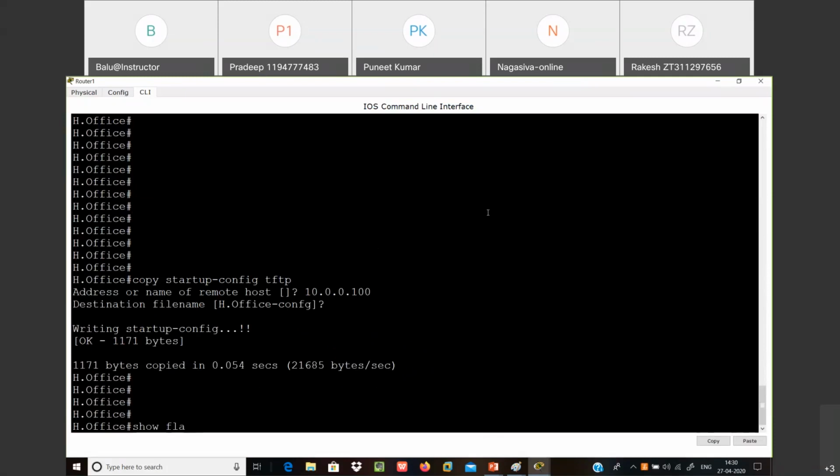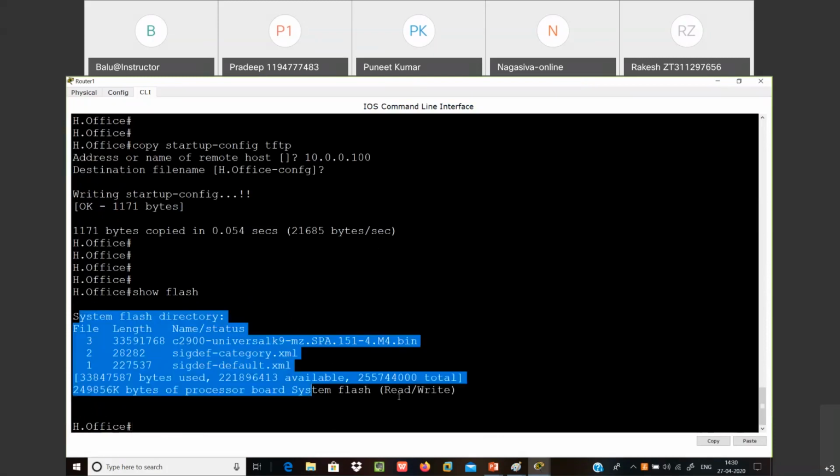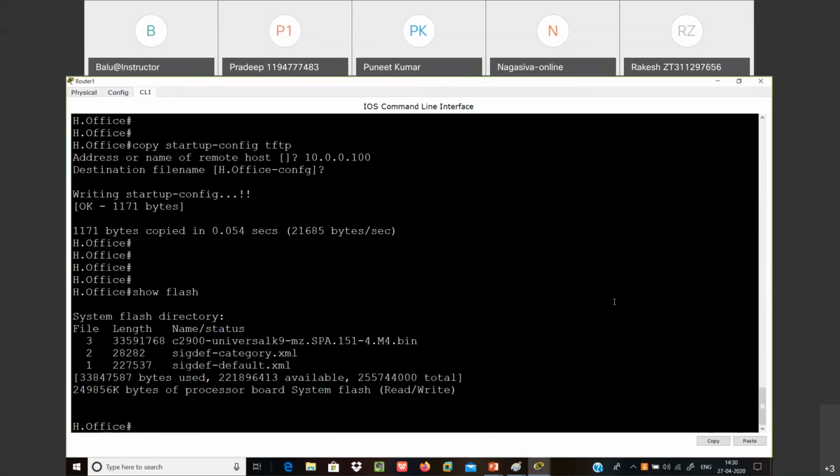Show flash. Now this is the flash information. The show flash command gives flash information, IOS information. So try to find out what the file name of the IOS in flash is. Generally, text files we can identify by seeing the extension, like .txt, .jpg, .mp3. By seeing the extension, we can find out, right? So what is the IOS file name?